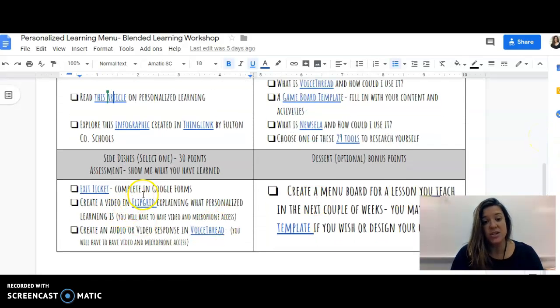The side dishes, you're going to select one of these. They're worth 30 points. This is kind of the assessment piece that we're going to look at. So you're going to show me what you've learned about personalized learning. There's an exit ticket you could complete in Google Forms, or you could create a video in Flipgrid, or an audio or video response in VoiceThread. So play around with these tools and see what you enjoy using and might be able to use in your classroom.